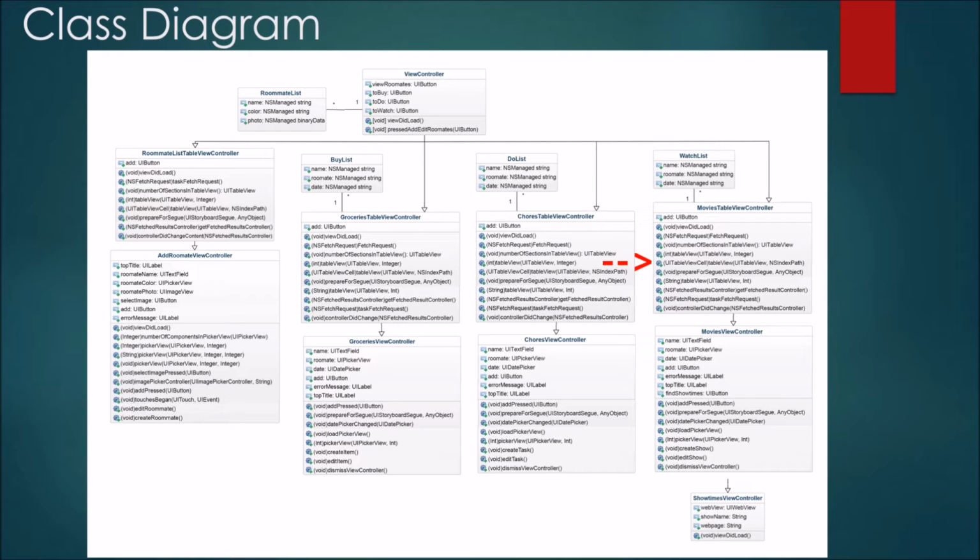The movies table view controller is the table view of all the movies that the roommates want to watch together. There's also an Add button, which will take them to the movies view controller, where they can add the name, the roommate, and the date of each movie that they want to watch. There is also a Find Showtimes button, which will take them to a web view, which will show the show times of the movie that they entered.